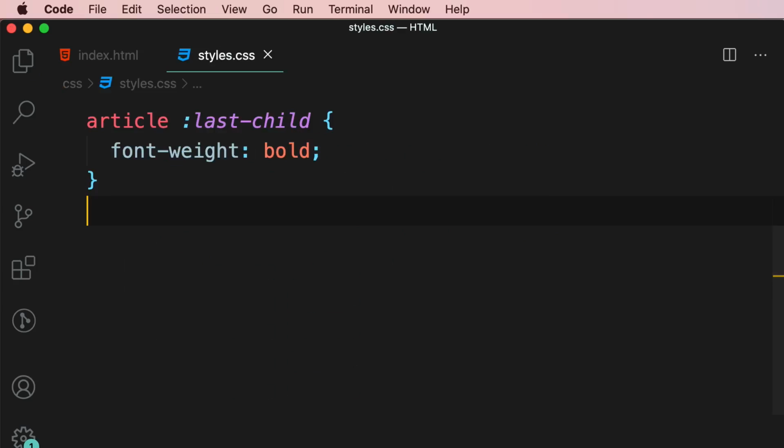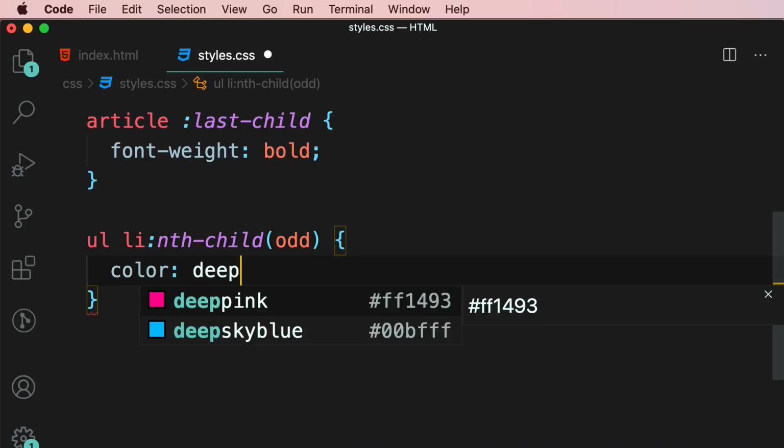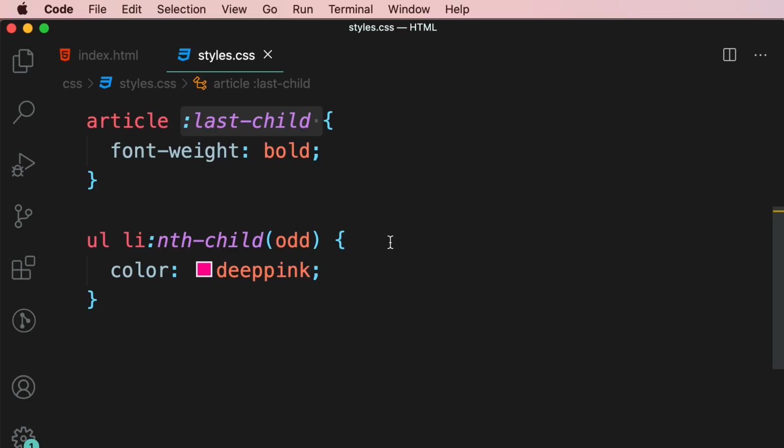So back to our style sheet. We grab an unordered list and then select list items that are odd. So here we're going to use another pseudo-class selector called nth-child. Now this selector is like a function in programming languages. So in between parentheses, we can pass a value or an argument. If you specify odd, this rule will target all the odd items in our list. So here we can set the color to deep pink. Take a look. Note that all the odd items are pink, and also the entire list is in bold, because now the list is the last child of the article element, okay?